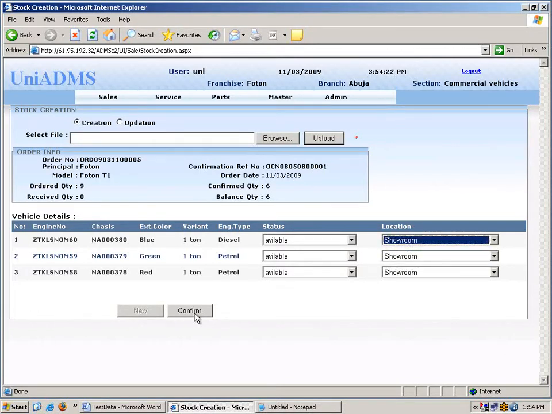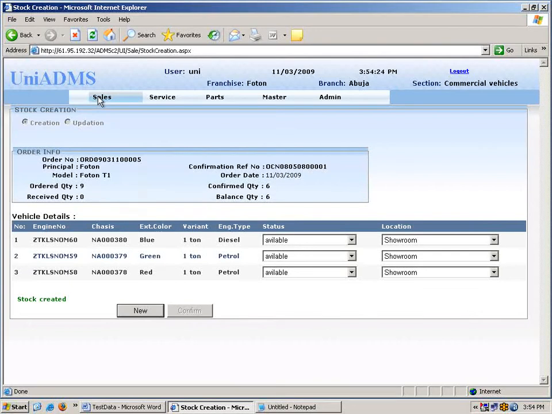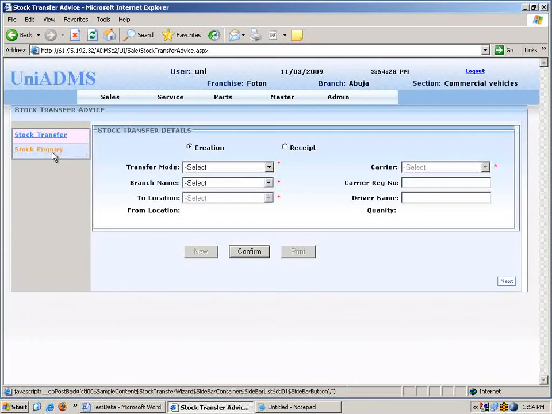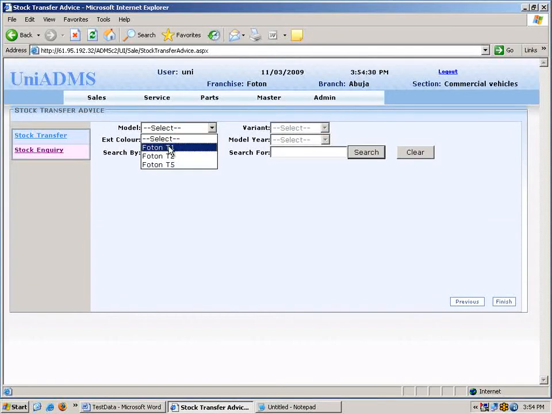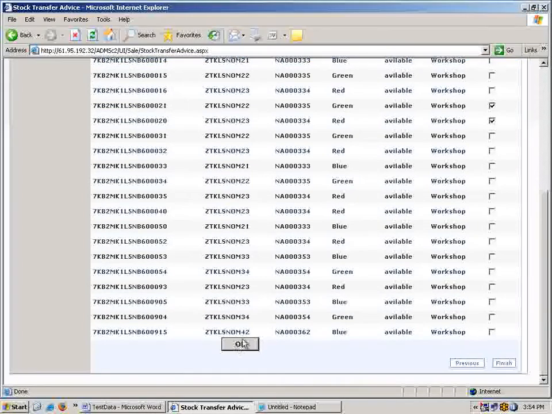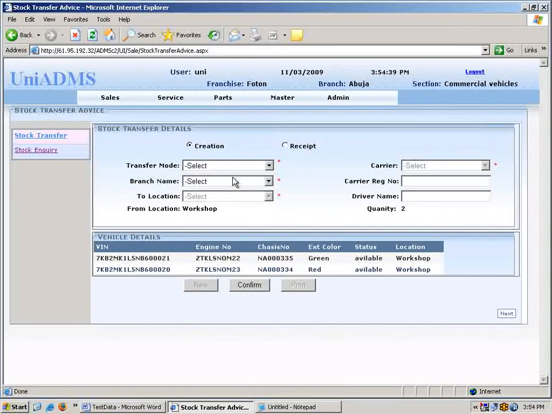Once a stock record is created and the vehicle is available, it can also be transferred across branches or yards. So we have provided a process called stock transfer. You can select the vehicles through the vehicle availability inquiry, and for those selected vehicles, you can identify the to-location, the carrier, and the transfer mode, either rail, bus or self-driven. We can also give carrier details and the driver's name.